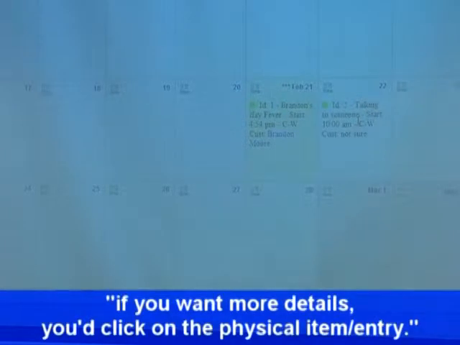So if I were to go to the elements of time homepage, this might start making a little bit more sense. It's right in my calendar. Here's talking to someone, start, customer, I'm not sure. That's what you told it to say. And if you want more details, you click on the physical item, the ID number of it, and you'll go right into this particular thing.